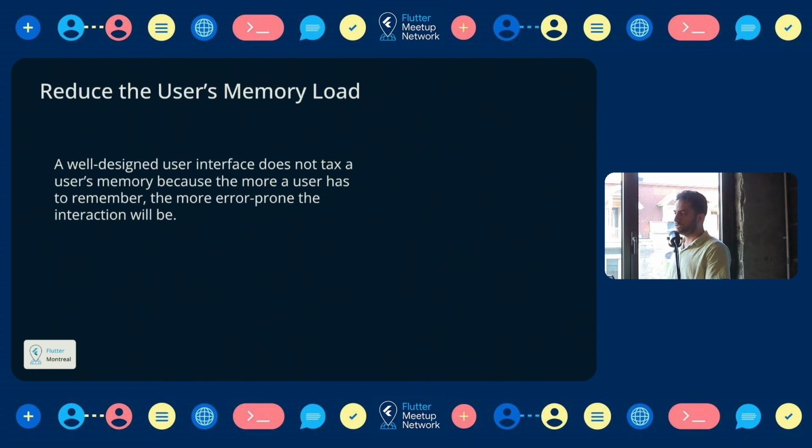We should keep the user's memory load as low as possible, so that the user doesn't even notice that they are navigating between your screens. You have to show them that you are navigating with your button from here to a new screen. I will show you later what that means.